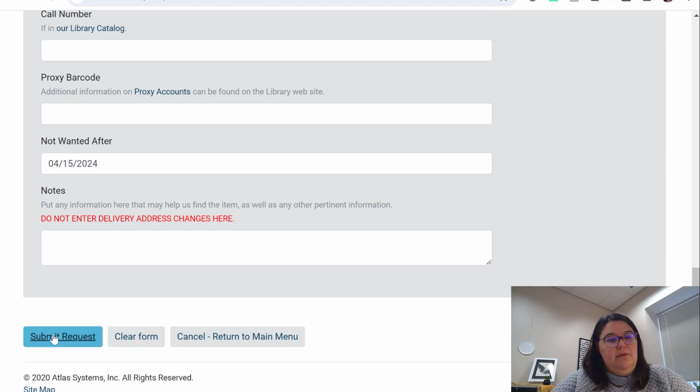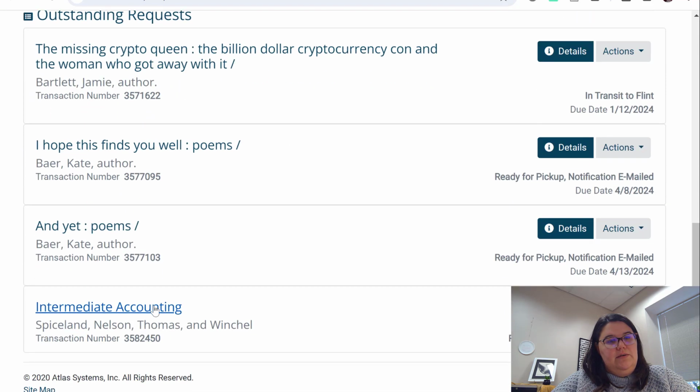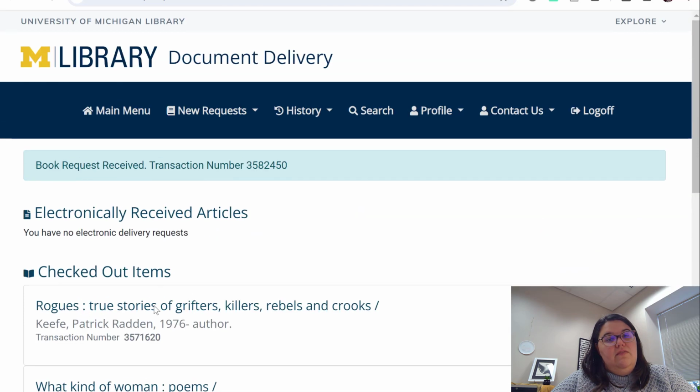And then at the very bottom, you're going to submit the request. And then it comes into my outstanding requests area down here. And if that book comes in and it's available, it'll be sent to the University of Michigan-Flint Library circulation desk, and you'll get an email when it is available.